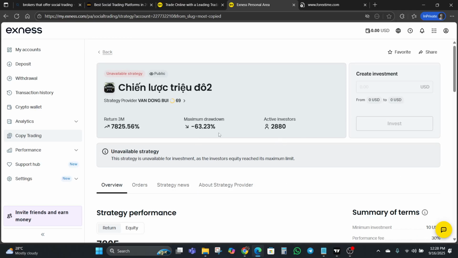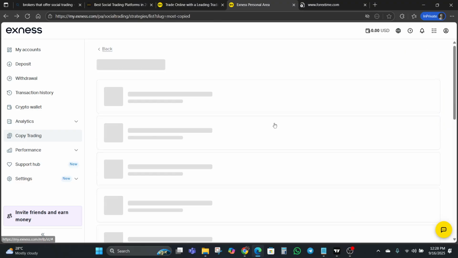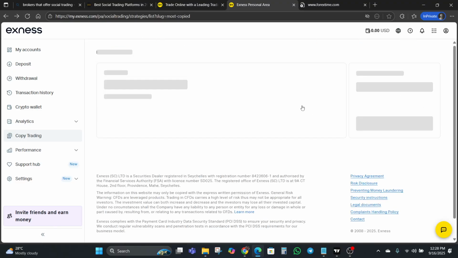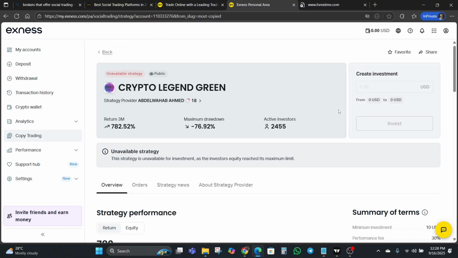So this was the maximum drawdown. These are very important details to pay attention to. You have to look at the maximum drawdown, look at the returns. If you're not comfortable with the kind of risk the person is taking, this drawdown is too big. In this case, this is 63.23%. Wow. So if you're not comfortable with the risk, you can just look for another trader. This one also has a high maximum drawdown.